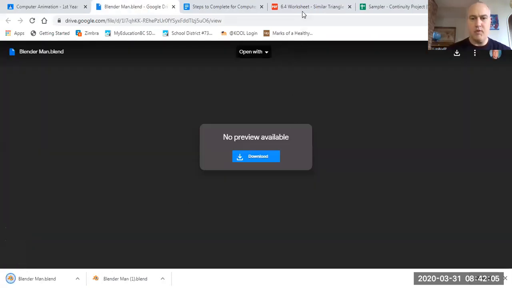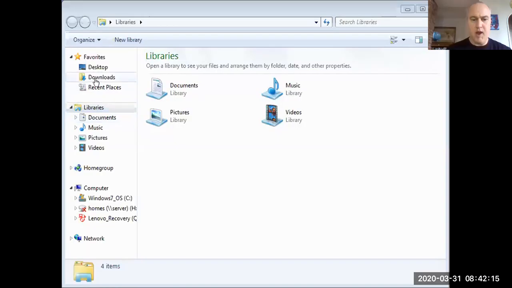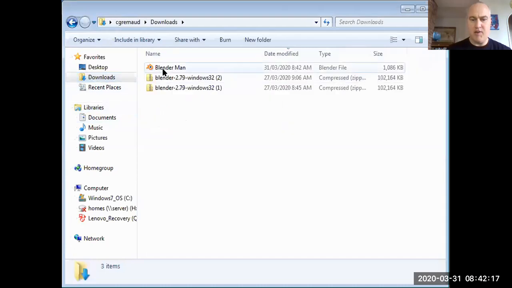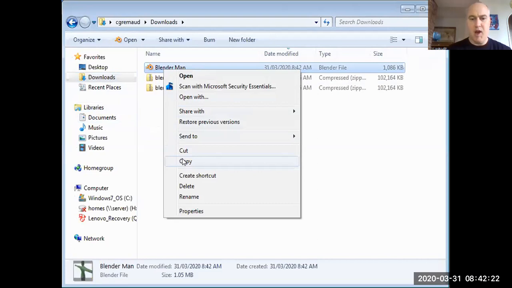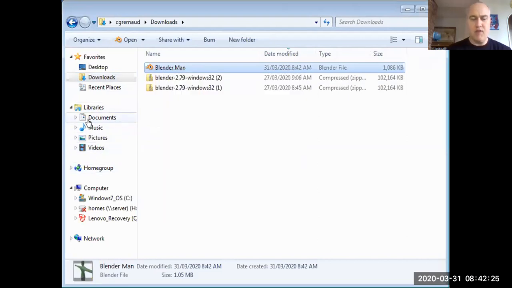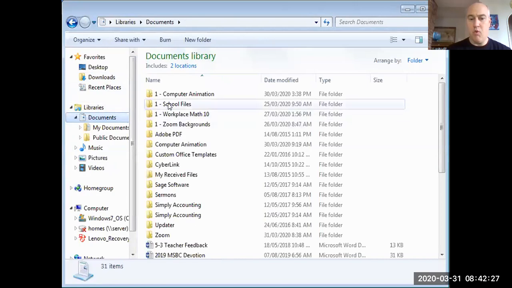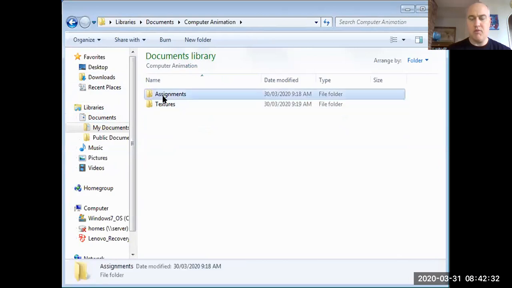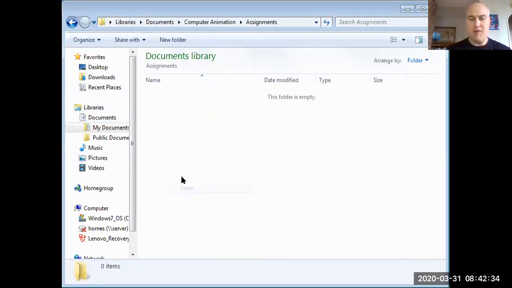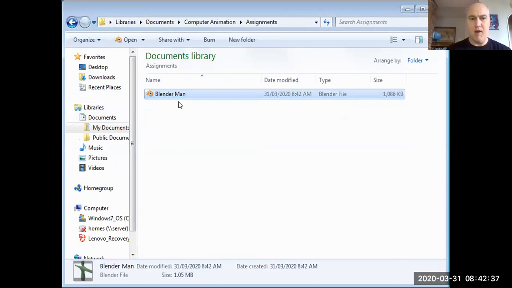And I am going to go now into my computer file here, and I should in my downloads now see a Blender Man file. So I got to copy that. That's my dog barking. I am going to copy this over into my home computer, and hopefully you know where you save this. But I'm going to copy it into my computer animation folder, into my assignments folder, and I'm going to paste that in there as my Blender Man file.